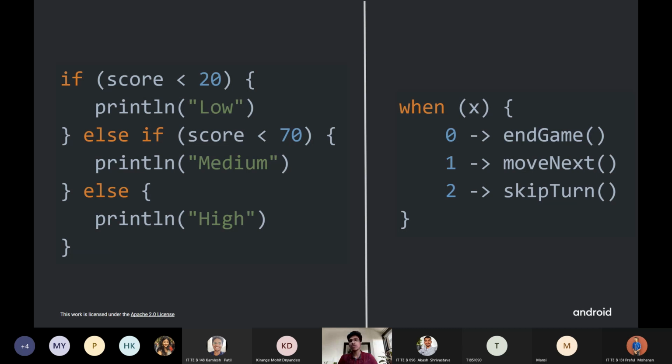Just like in Java, there is a keyword switch. We have when in Kotlin, and by when we can directly put our conditional value here, and by opening this lambda, we can directly return values to this.